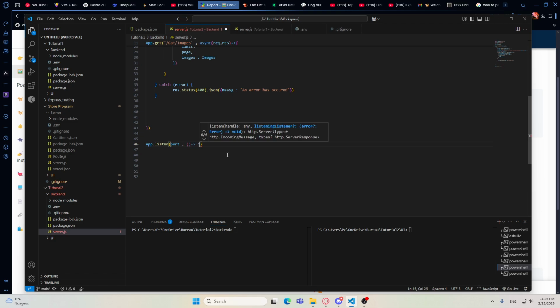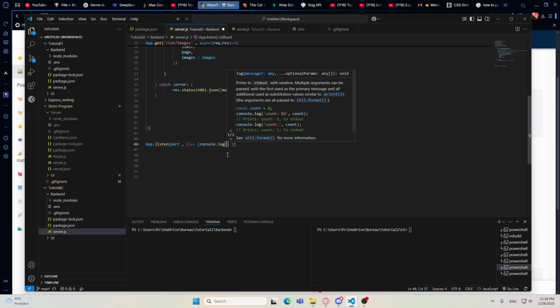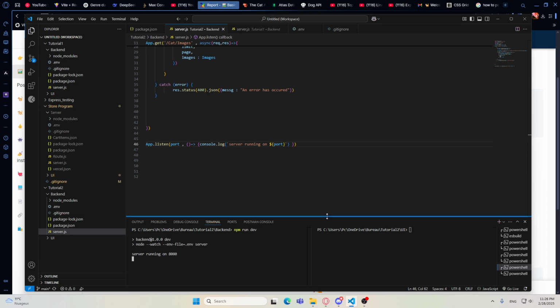So port, and let's just do a response dot status of 200 and, let's not do a JSON, let's just console log it for simplicity. Don't need that JSON. Server running on port. Save that. npm run dev.